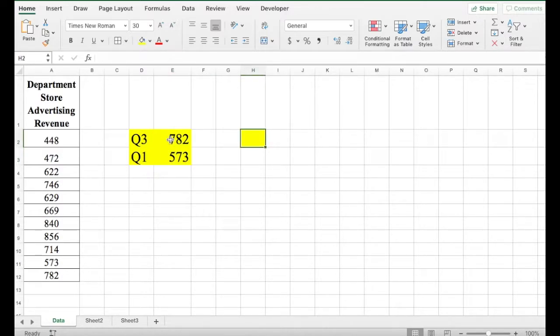Once you have found Q1 and Q3, it's very easy to find interquartile range. The formula is Q3 minus Q1. So if you're using Excel, you can do cell referencing, and here I'm doing equal to Q3 minus Q1. So my interquartile range for my data set is 209.